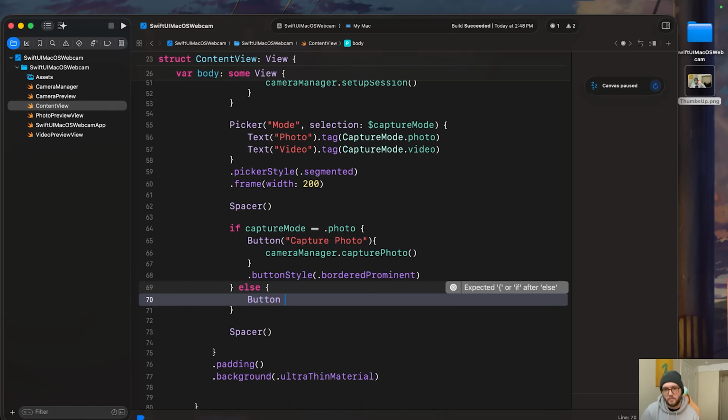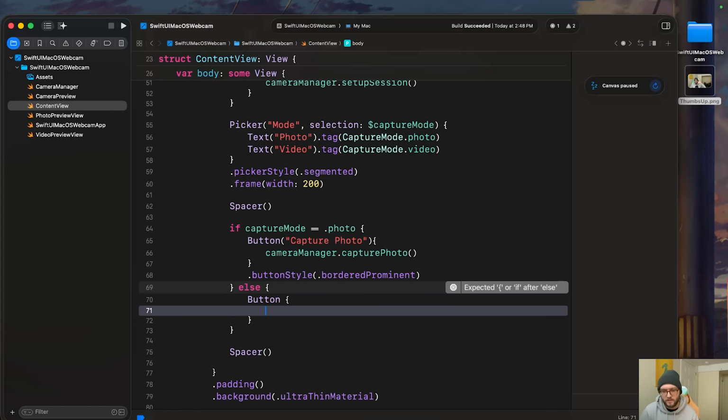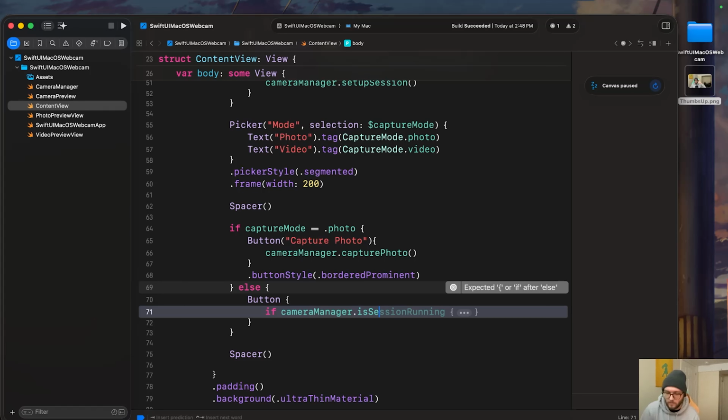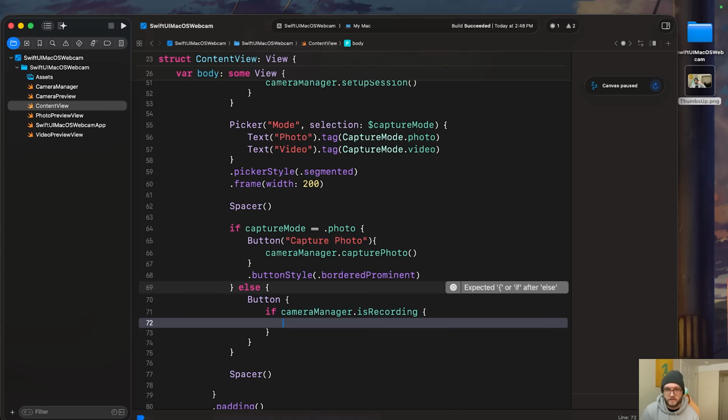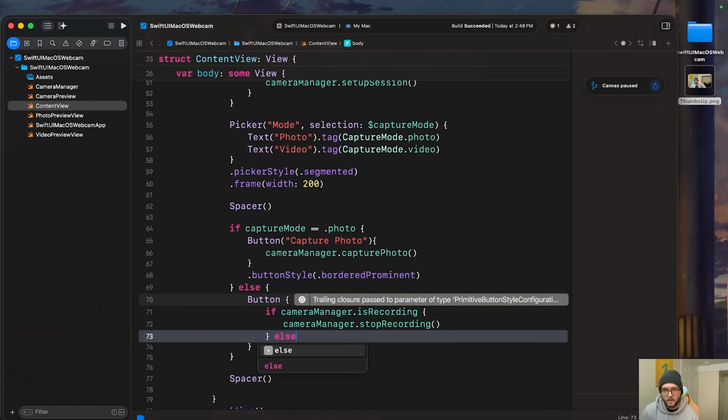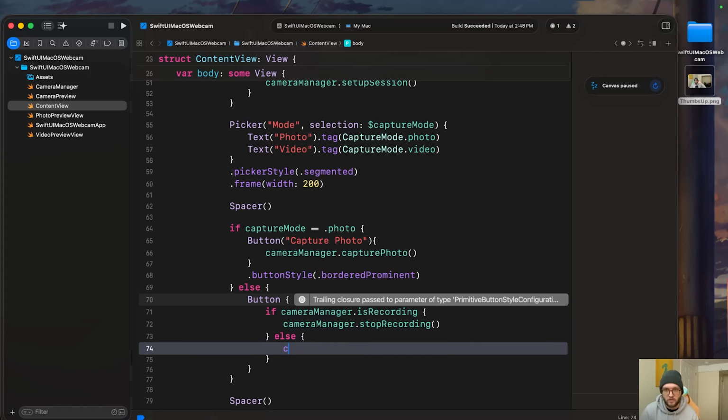Let's go ahead and add a button. And for this one, we'll style a little bit more. We'll say if the camera manager dot is recording, not is session running, we want is recording. We'll then add our brace, and we'll have our camera manager dot stop recording. Else we would have the camera manager start recording.